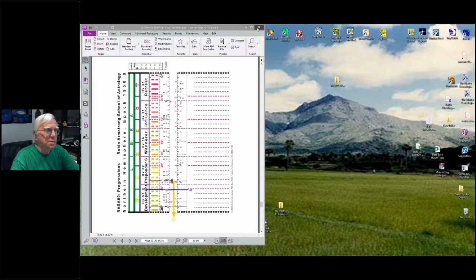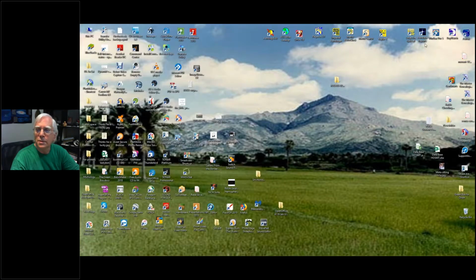Okay, so that's the end of this section. Now I was going to present it as a slideshow, but I think I'm just going to go right into Matrix and show you how to use Matrix to get your progress material that you need.